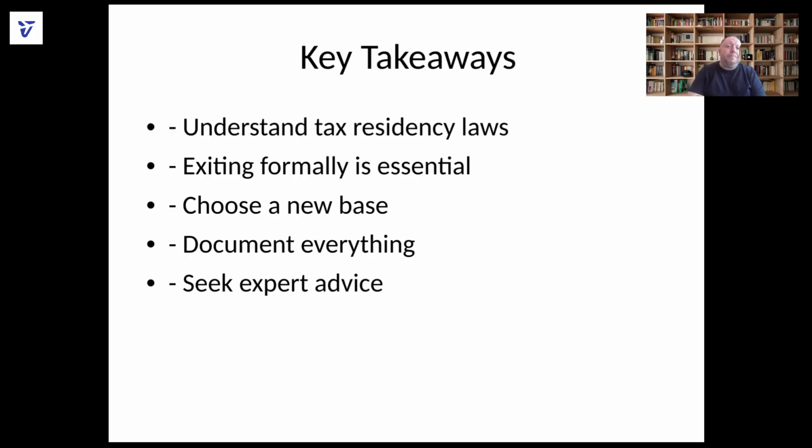So, key takeaways from what we have heard today about chapter 2. Tax residency is the foundation of international tax planning. You must understand how your current country defines it. Each country has its own rules and regulations. We talk about a holistic approach. Don't assume moving is enough. Exit formally and enter a new system. Get documentation and be proactive. Work with professionals if your case is complicated.